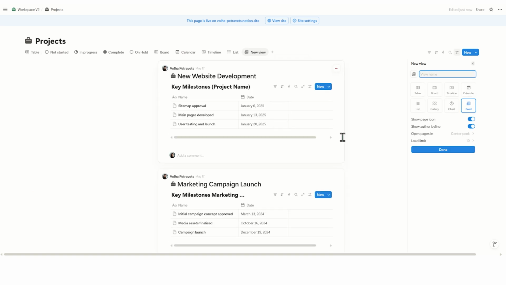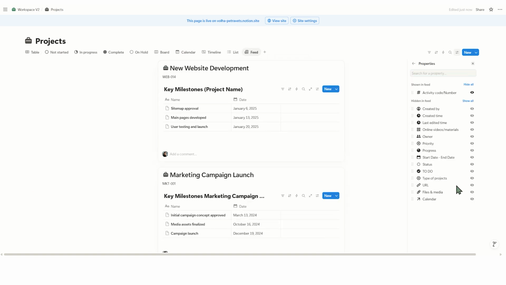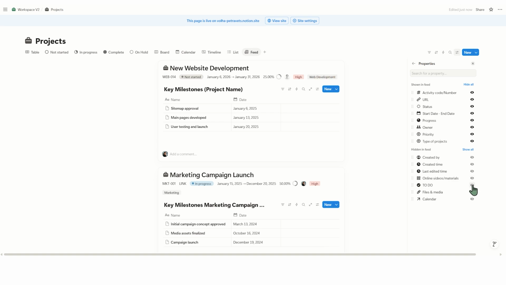Then I want to add feed view to my project database. This way I can see project names, deadlines and quick status updates all in one scrollable feed. It makes tracking progress way easier without having to open each project page.